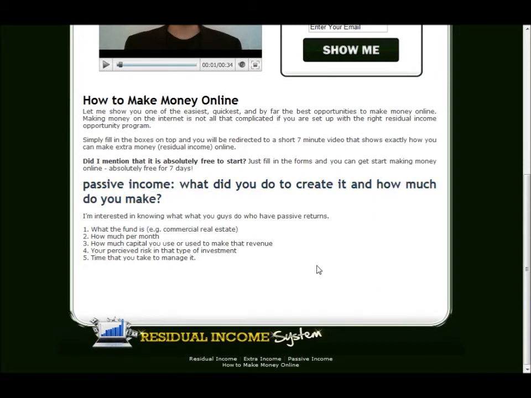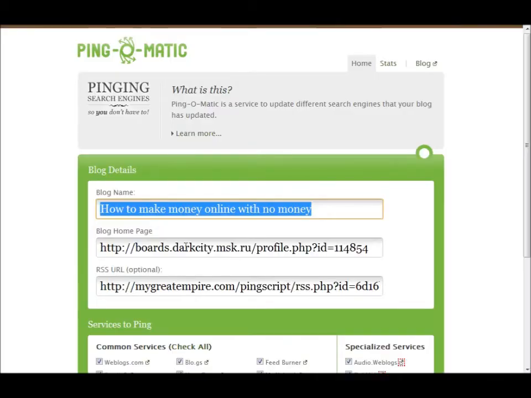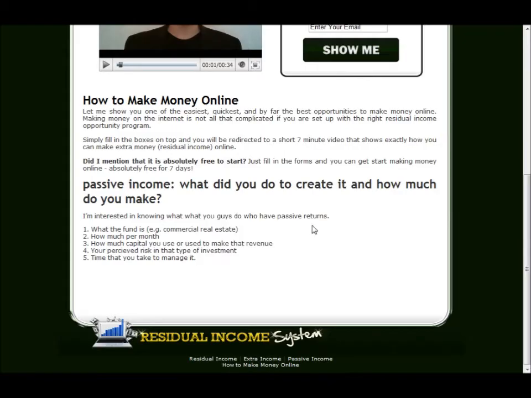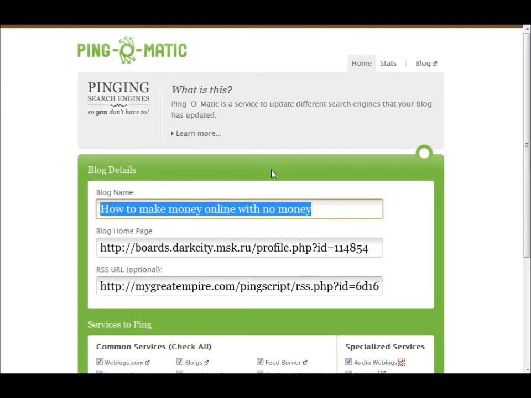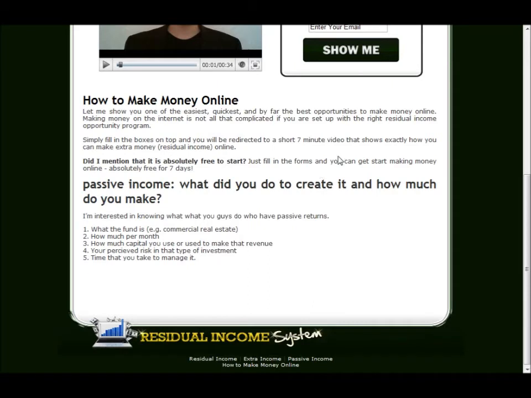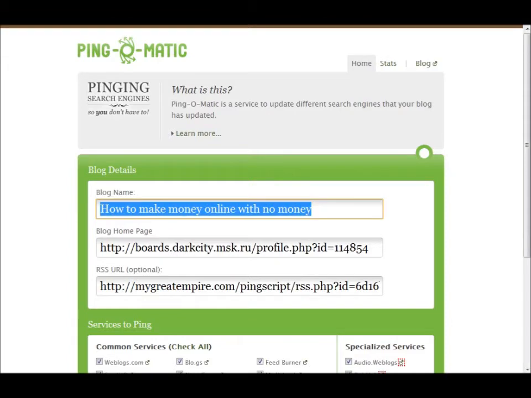So what happened when we landed on this page, it sent a submission through Ping-O-Matic from my IP address, and this will happen every time a unique visitor lands on your page. So if I were to refresh this page now, it would not ping it, simply so that the search engines don't get spammed from pings from the same IP address. Does that make sense?